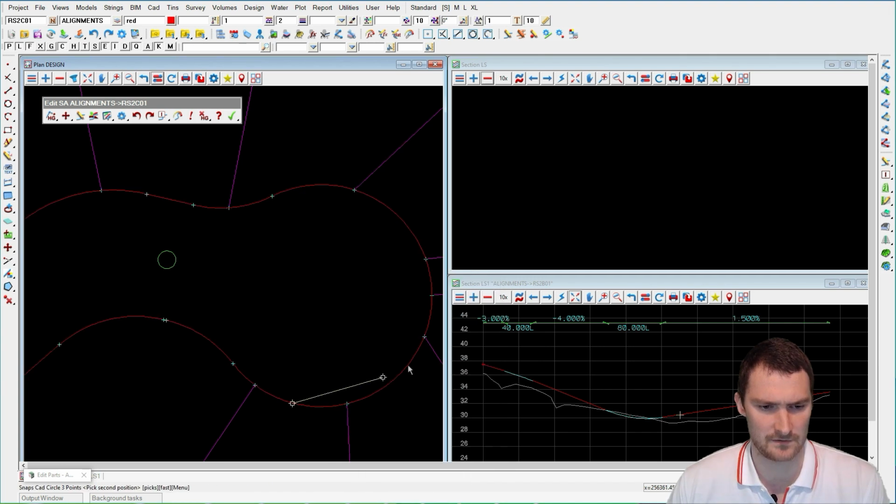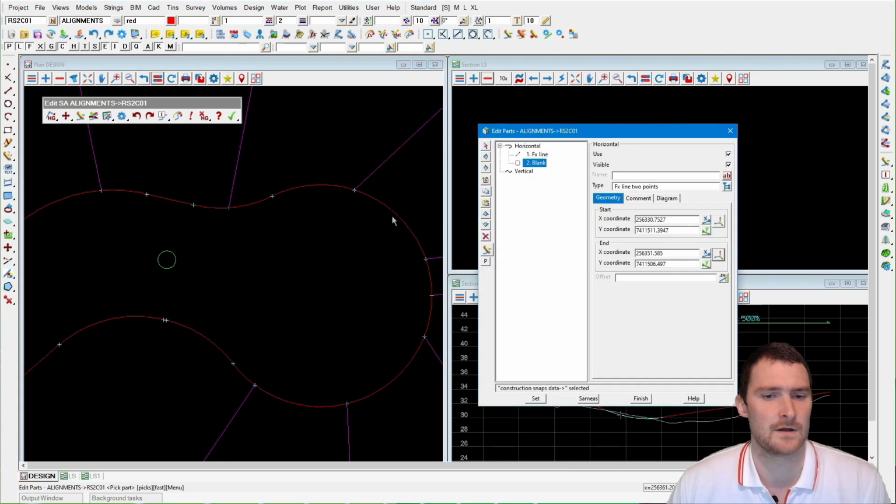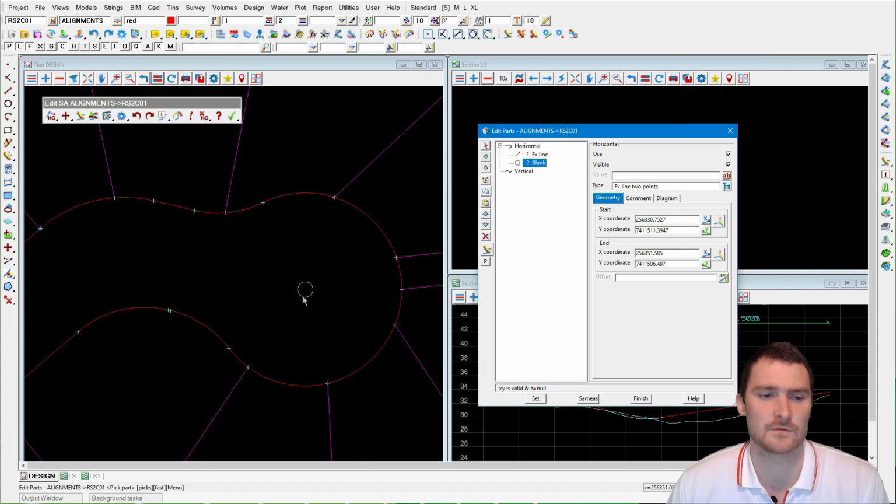So I'll just pick and accept, and then pick and accept. And when I select in the X or Y coordinate fields, you'll see we get the center of the cul-de-sac there.